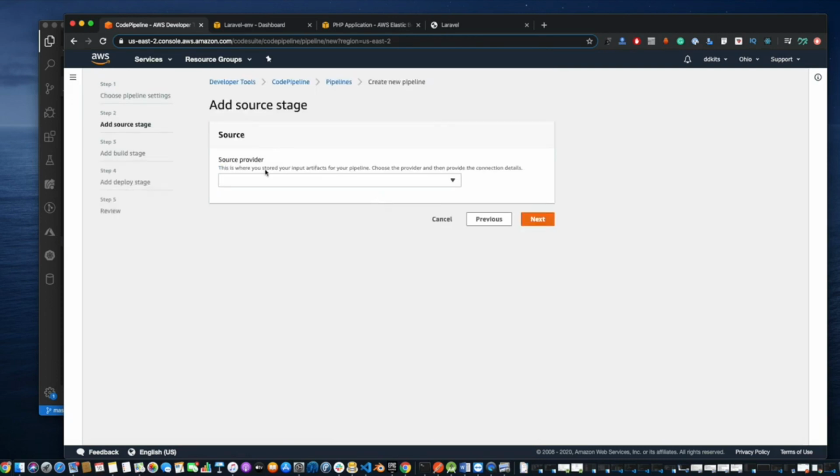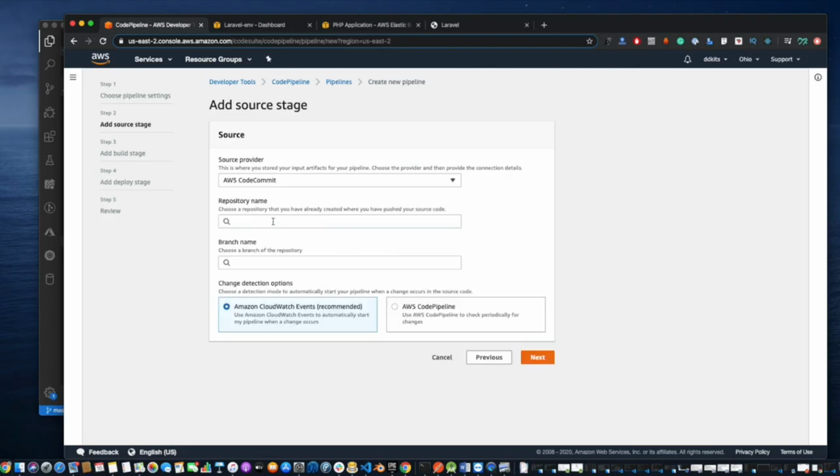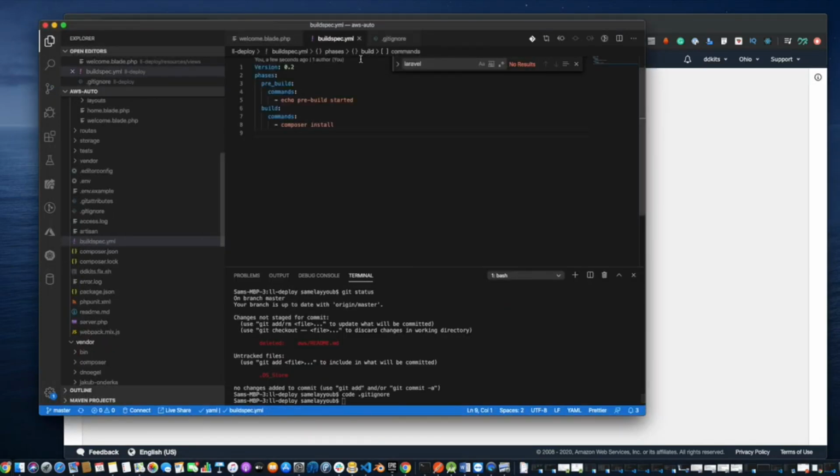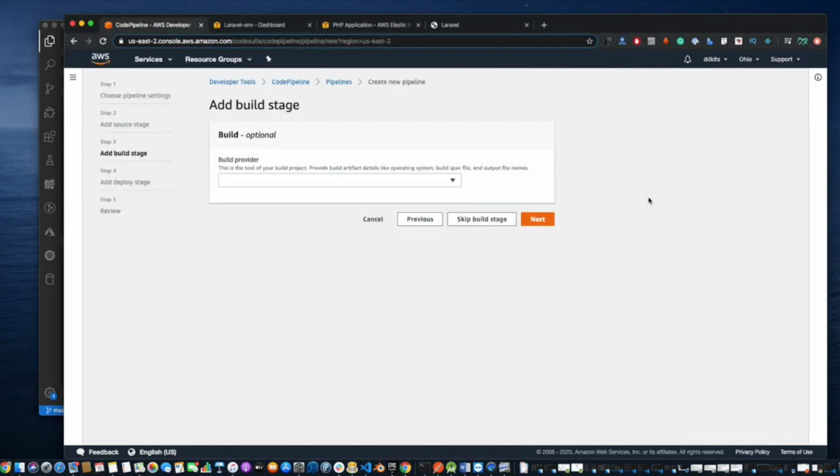Let's go next. Source provider: the code already exists in the repository on CodeCommit. So we're going to pick Laravel, master, and every time a push to master happens, CloudWatch is going to apply for it and make sure the pipeline runs as soon as there's new code or a commit. Apply CodeBuild on this project, and it's already been built for it, and we have the specification that we're going to run through the CodeBuild, which is composer install.